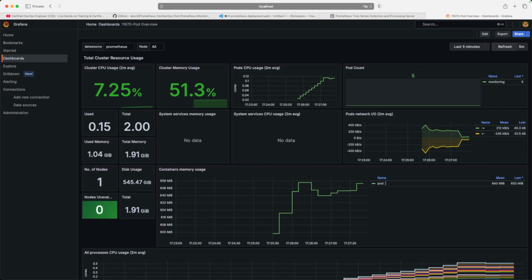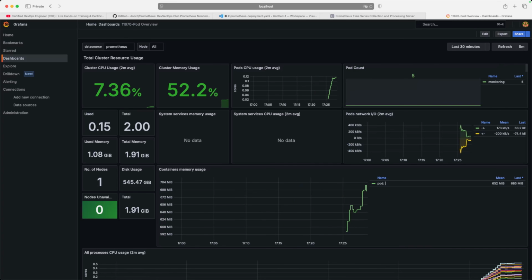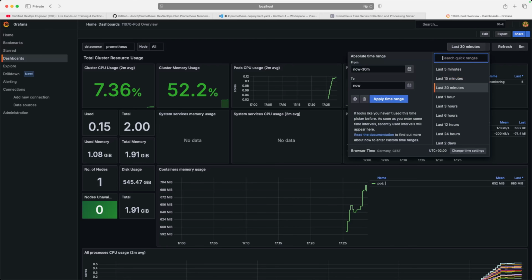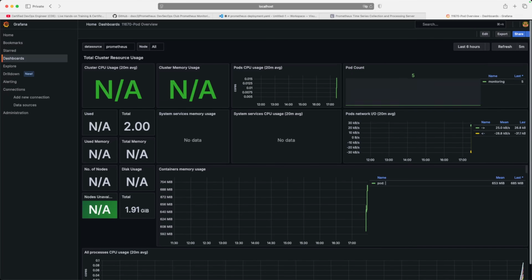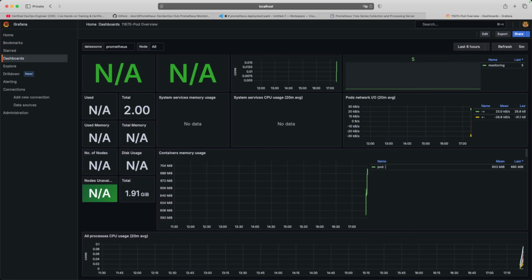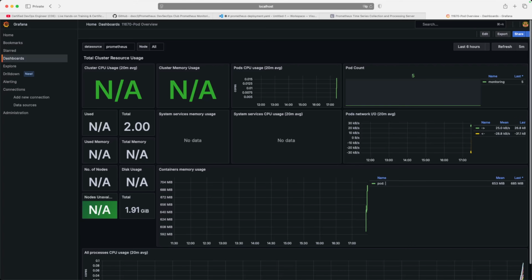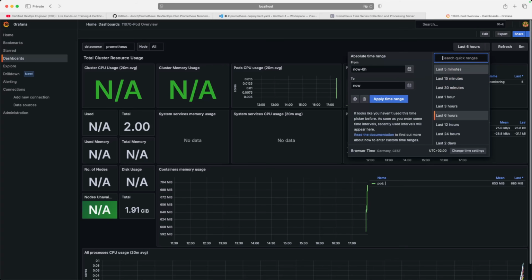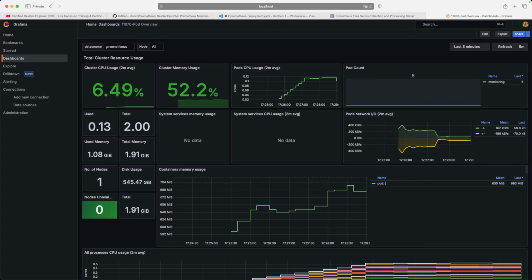All right, let's play around a little bit. 6 hours of data is not available, so it is not able to show us, but we will revisit these boards which we have imported again. So now we have pod level information, which is provided by cAdvisor.